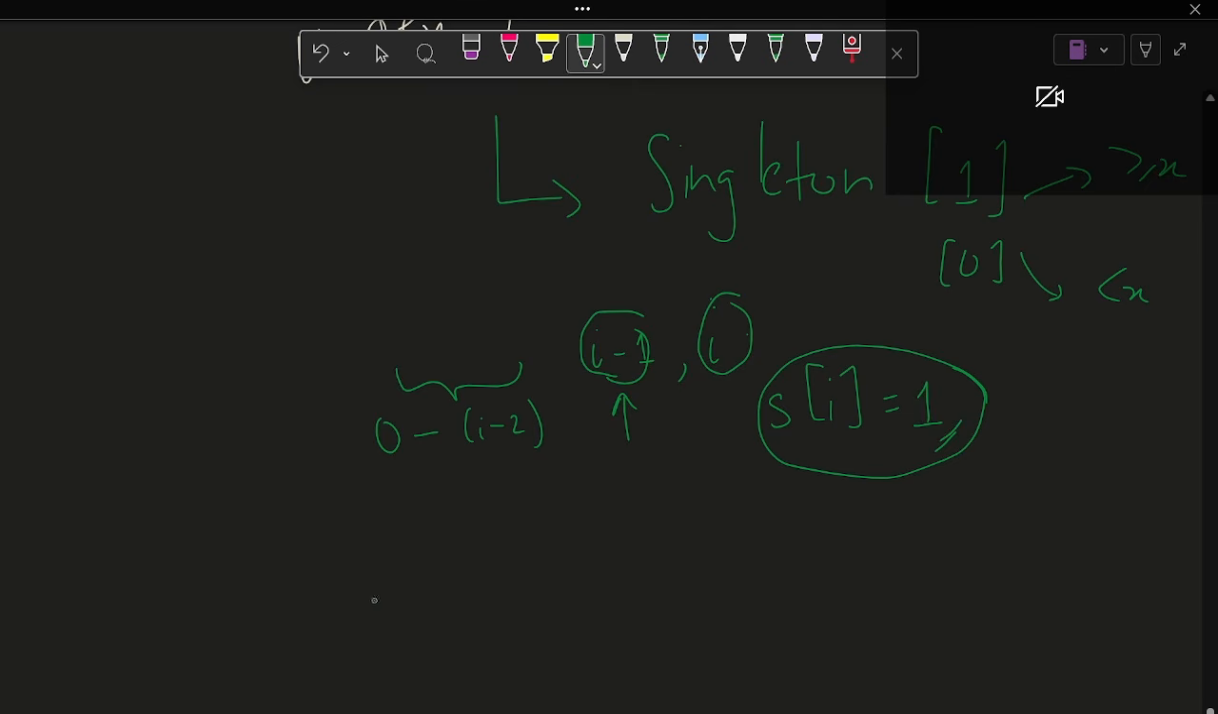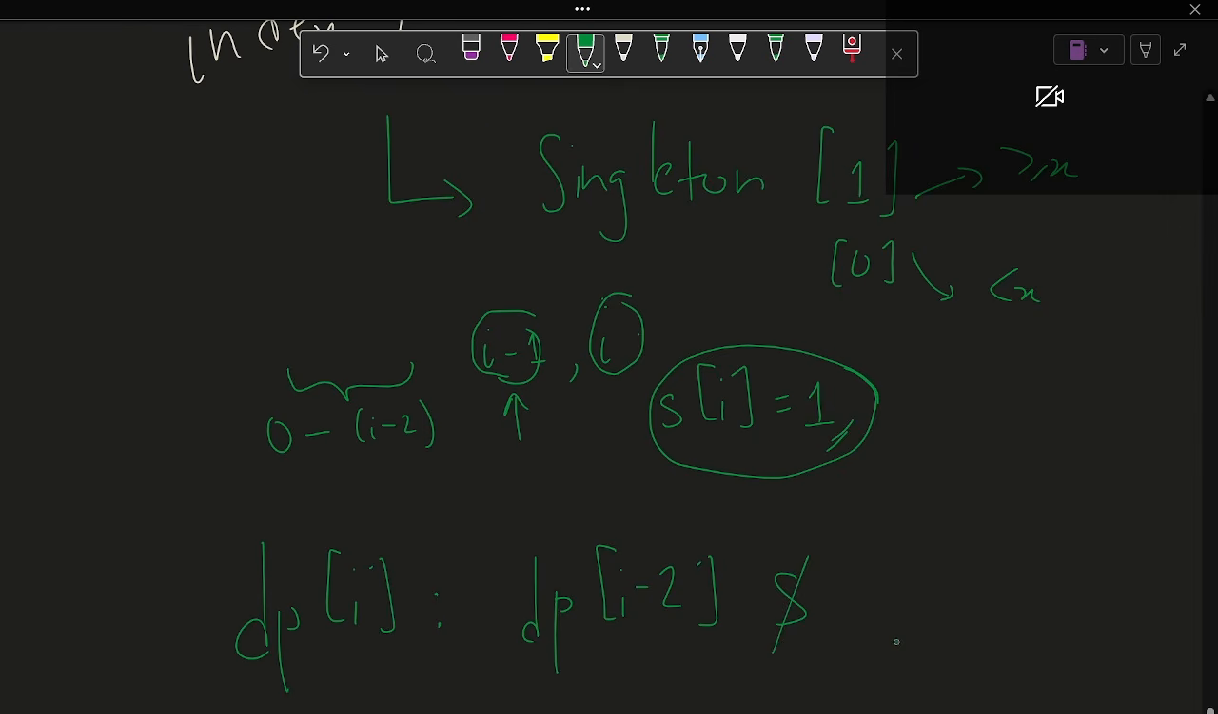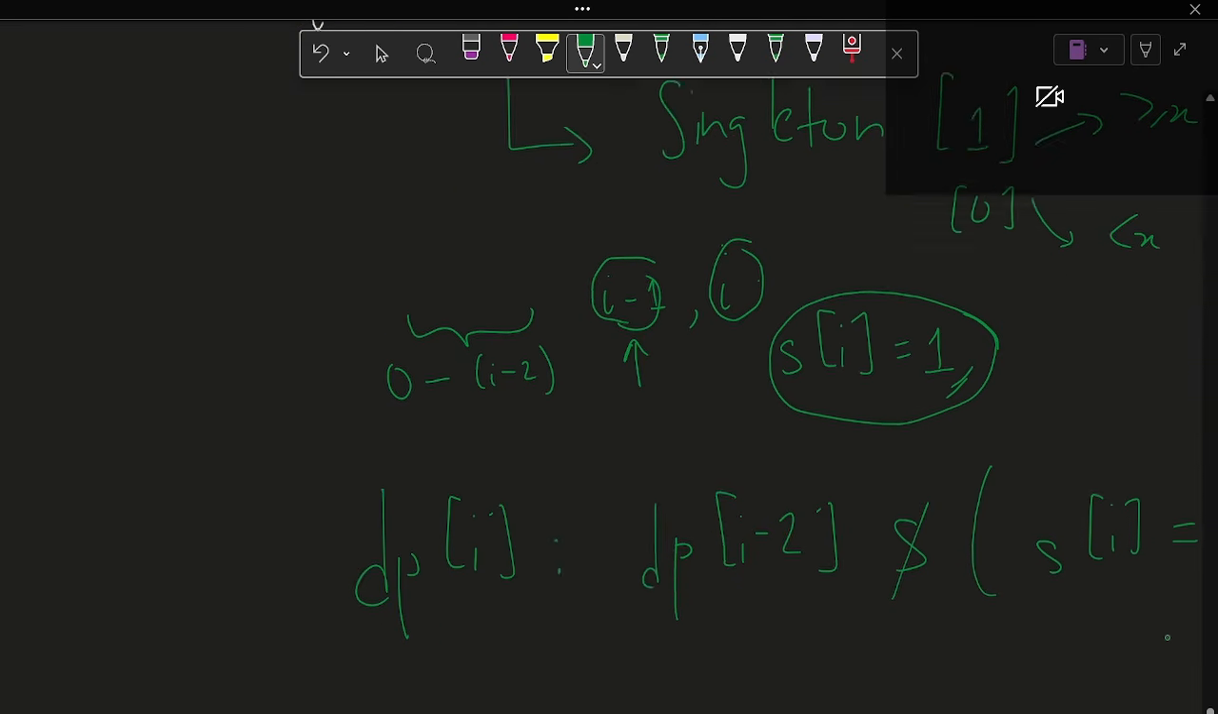So in order to update dp[i], you will have dp of I minus 2, and you will take this bitwise AND with whether s of I is actually equal to 1 or not. So this is one case.